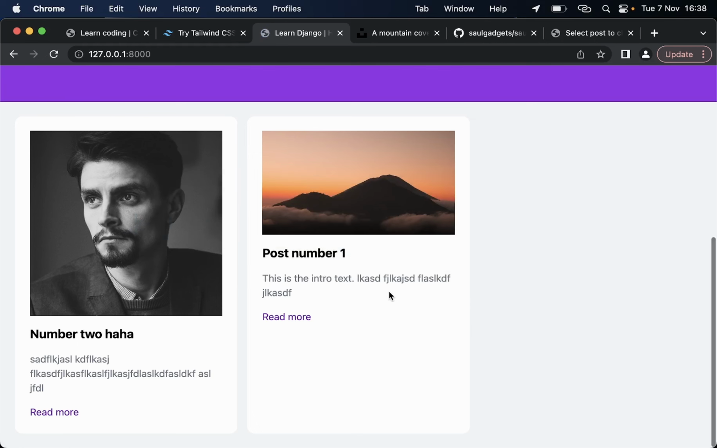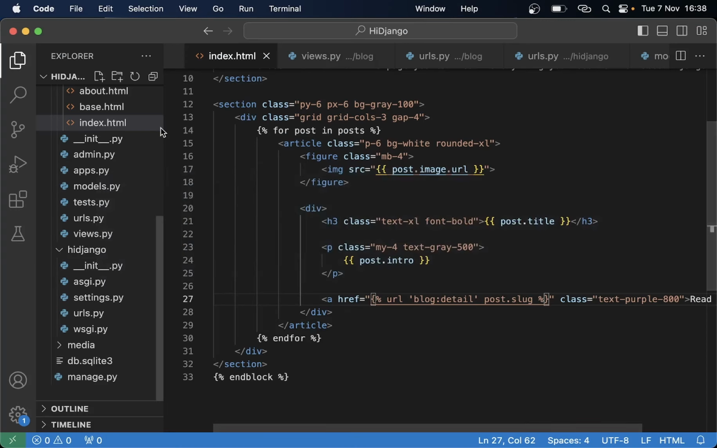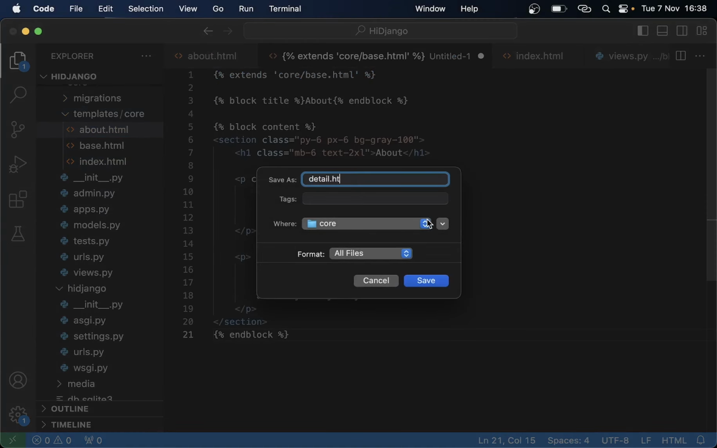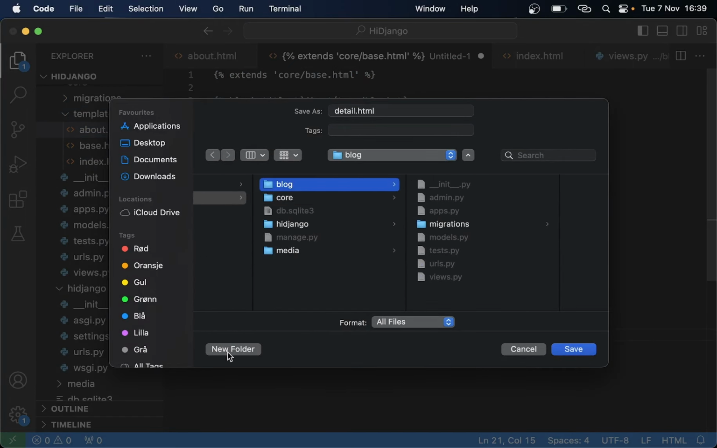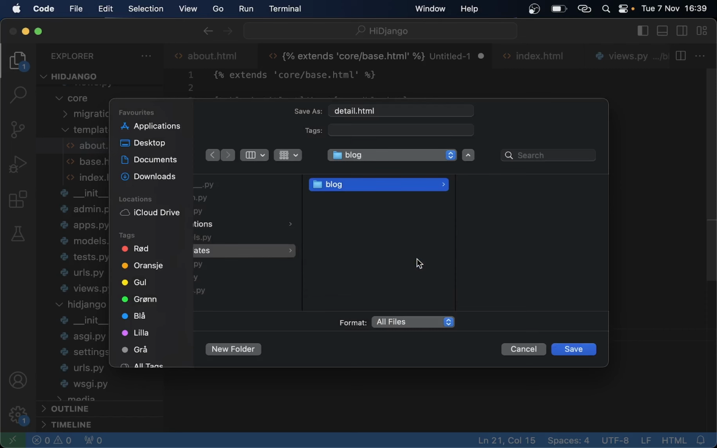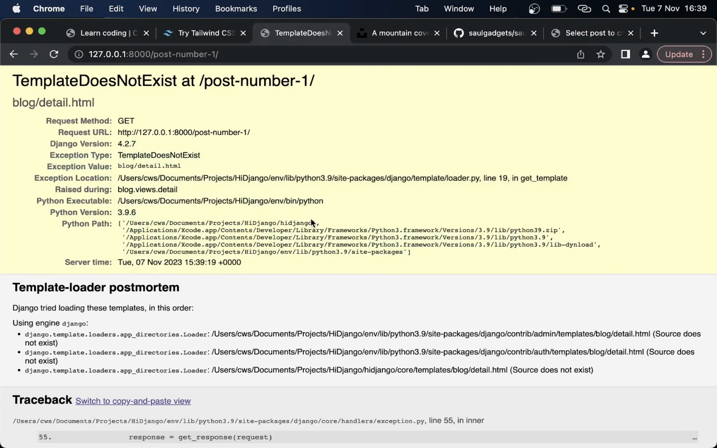So refresh, there are no errors. Let's try to click one of these. Then you can see here that the URL changed to this one, and it got into the detail view, but the template does not exist. So let's make a copy of the about page and just save this as detail.html, but in the correct folder, of course. Blog, create a new folder, templates, and then in there blog, and then in there the detail.html. So templates, blog, detail. Let's refresh.